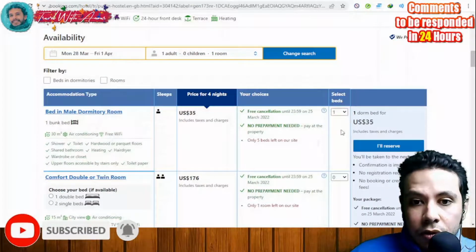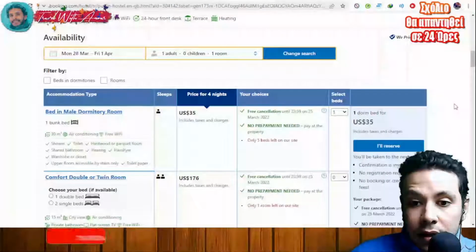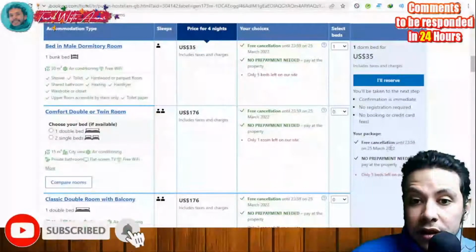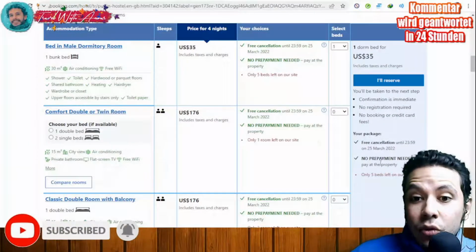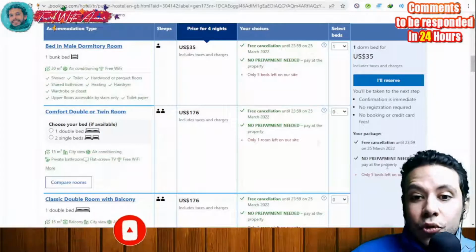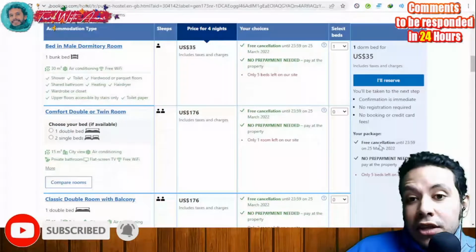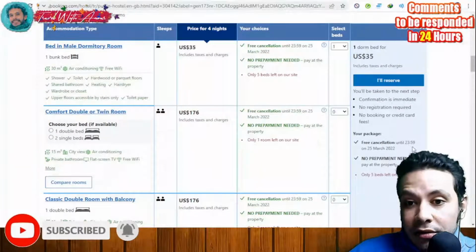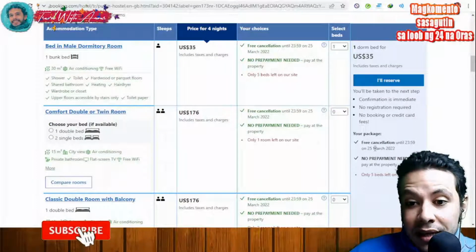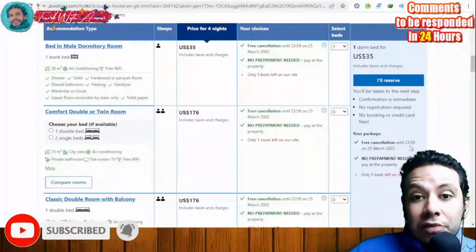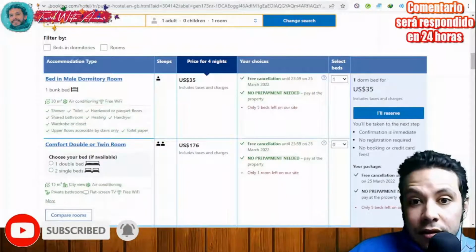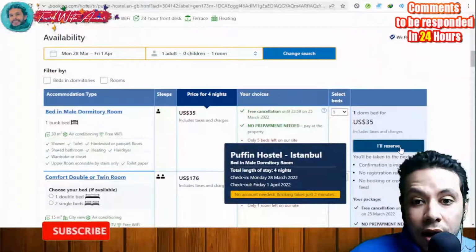You can select of course more than 1 bed, and they give you different things like free cancellation and no prepayment needed. You can pay directly at the property. So in case you would like to cancel it, they are giving you a specific time and a specific date. Till that date, you can cancel this booking for free. Just click I'll reserve.